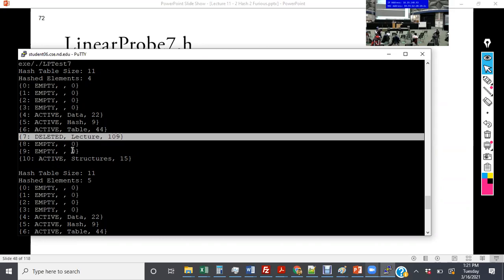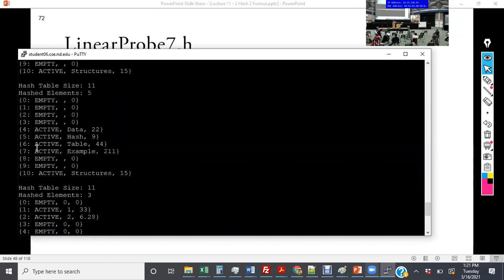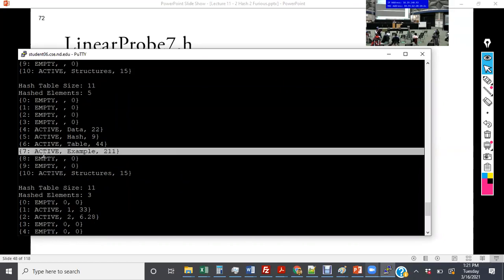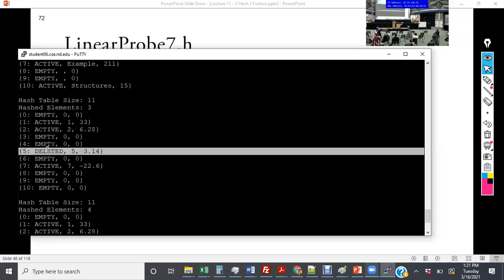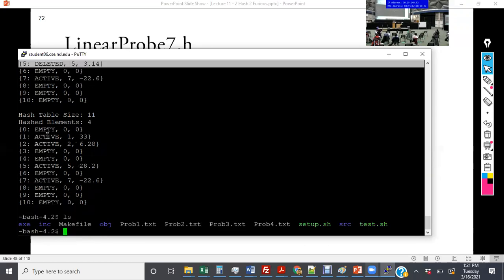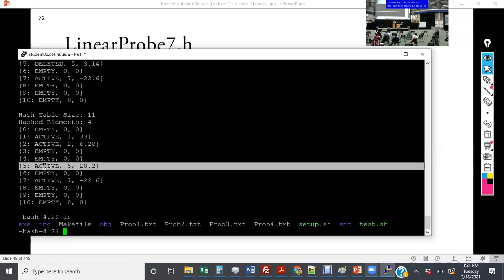I've hashed 4 elements. I deleted lecture. And then we see that in that bucket, if I go down here at bucket 7, it has example. And so what I did is I overwrote a deleted element in the hash table and then was able to hash another element. So I did the same thing here at bucket 5. I have 5 as the key and 3.14 is the value. I then hashed again, and we see that I overwrote that with 5 and 28.2.